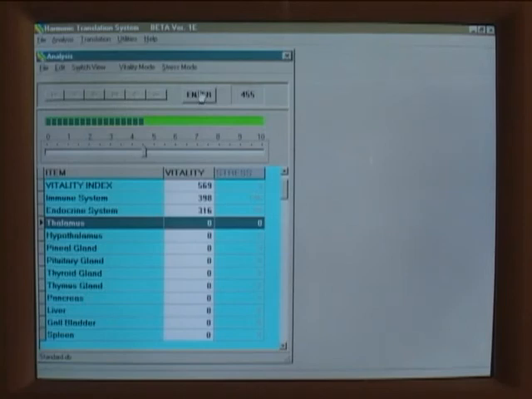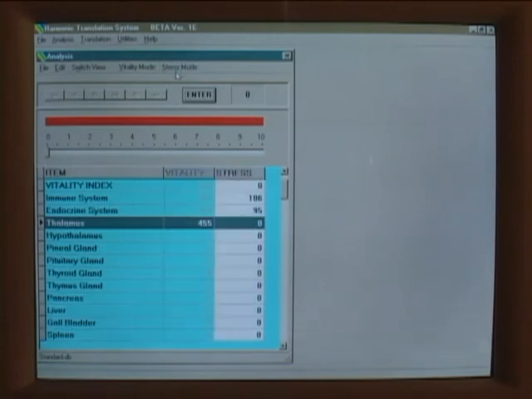Reading of 455. We enter that. That's a good energetic reading. Go to stress mode. Repeat the process. Now we're looking for that reading on the low end of the scale. The good readings are below 100. There, 65, that's an excellent stress reading.